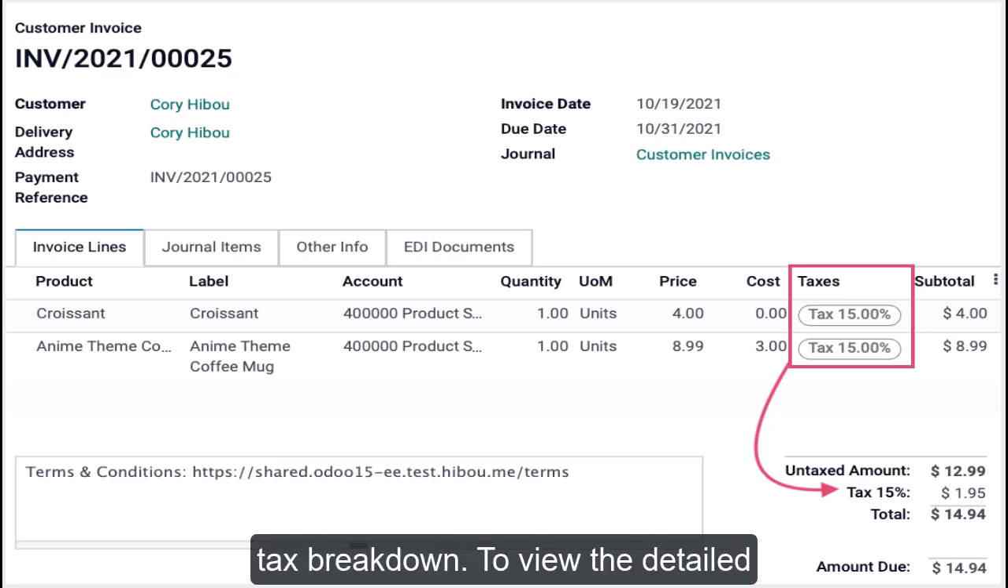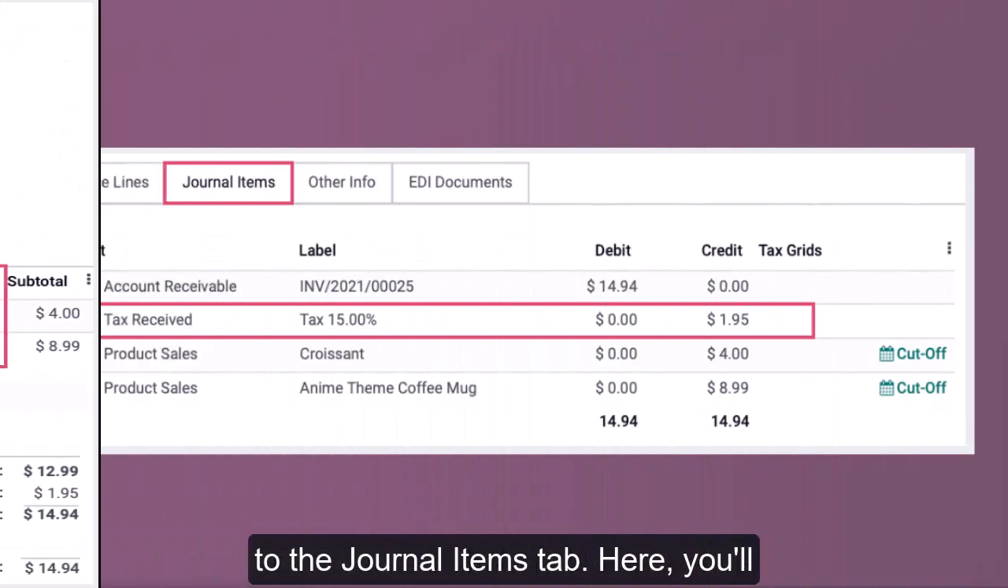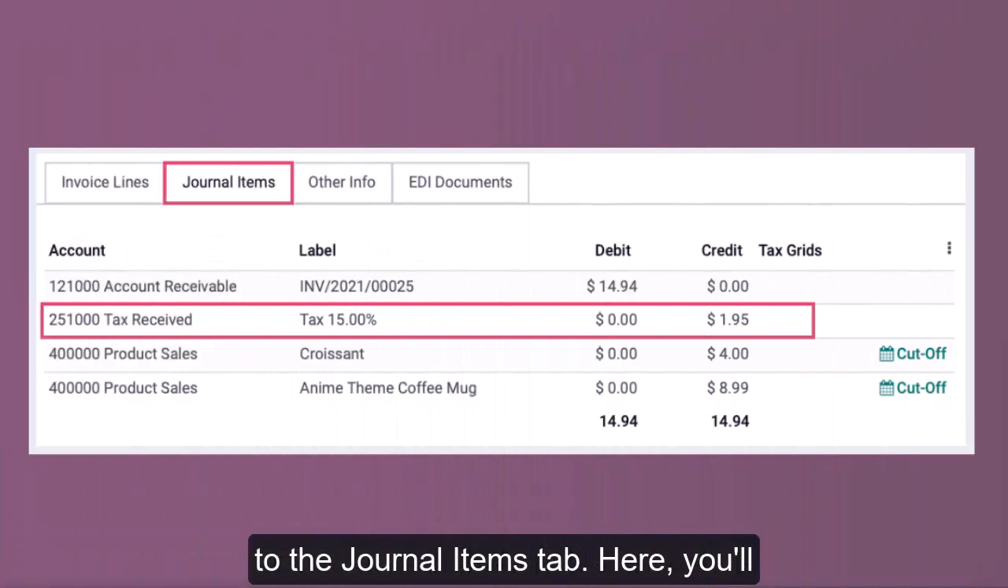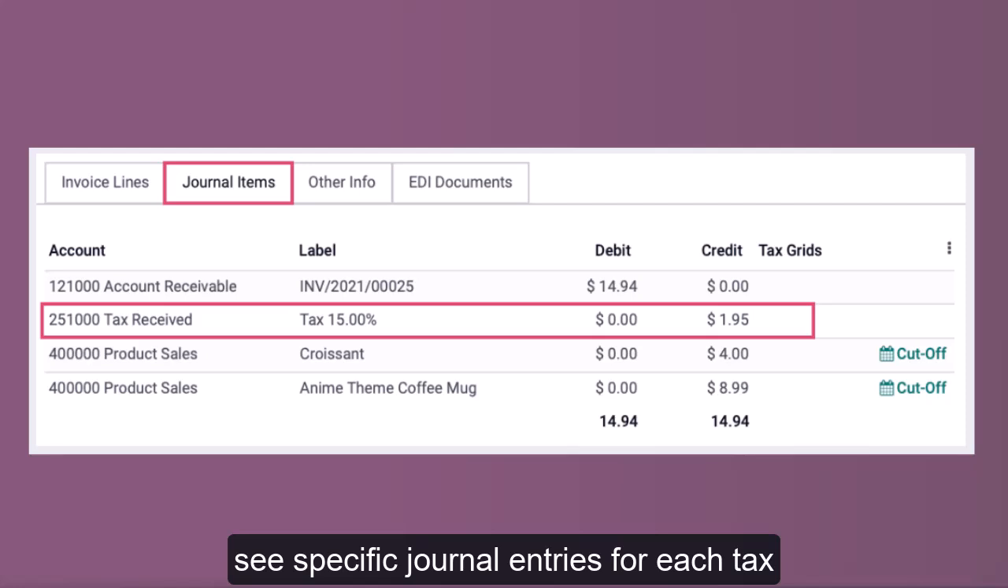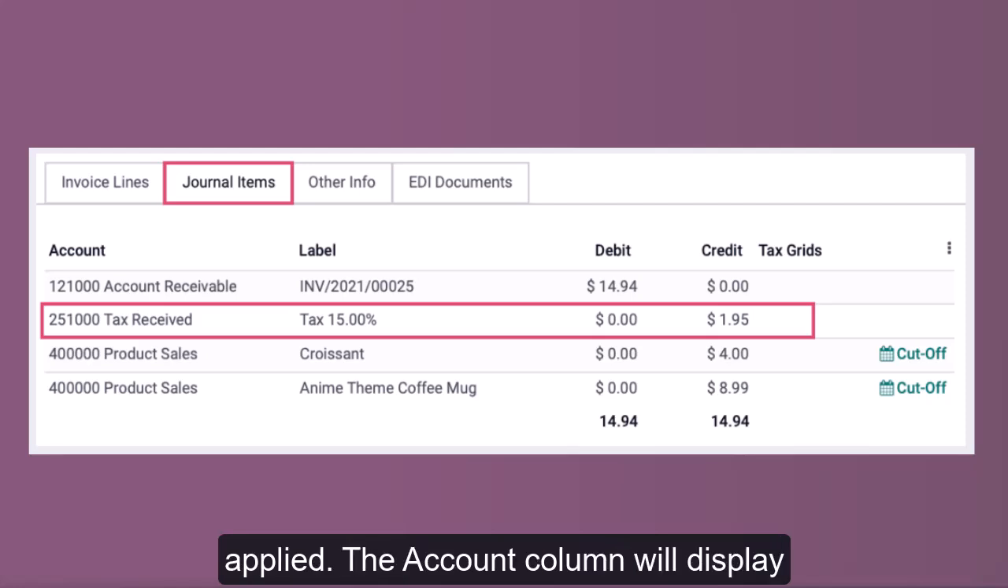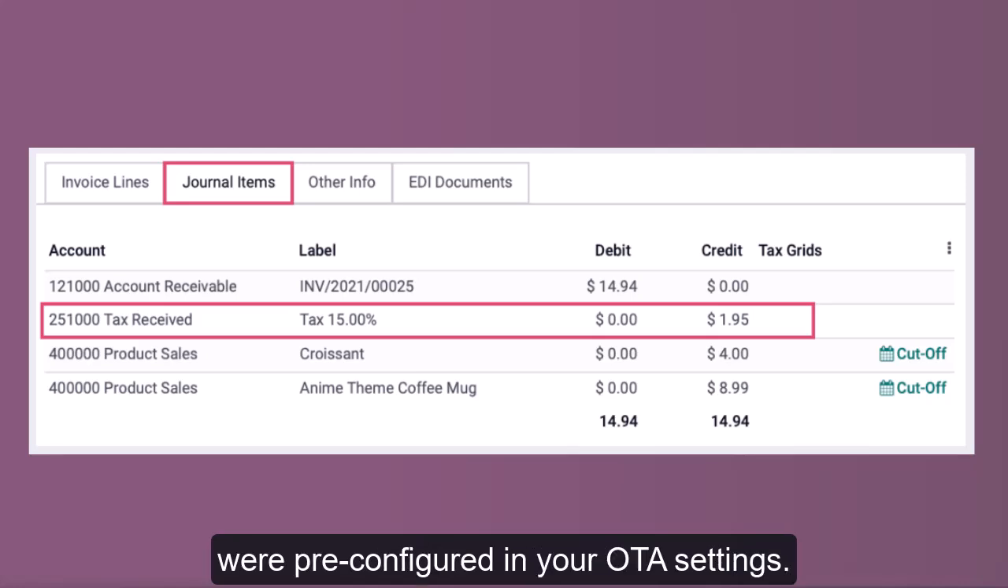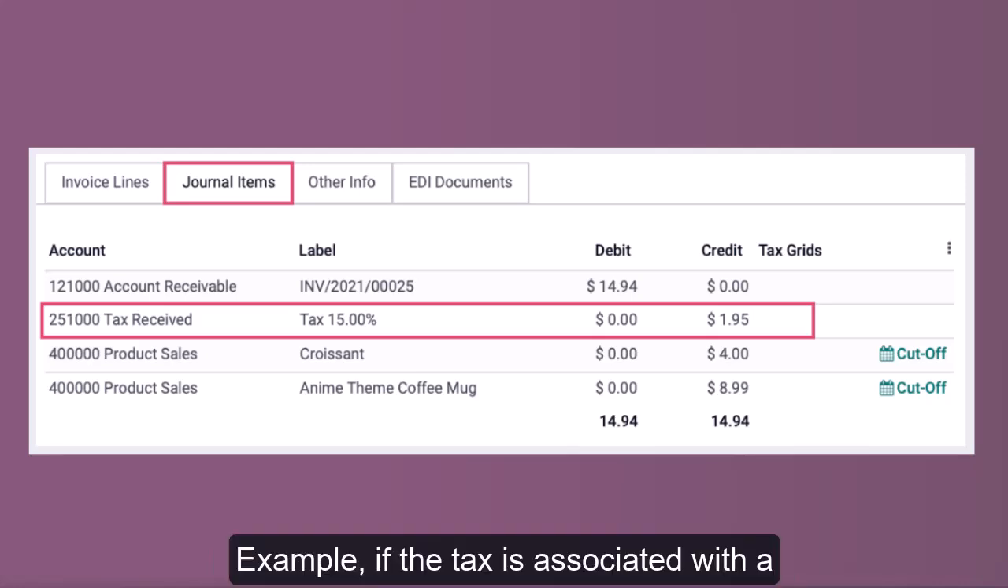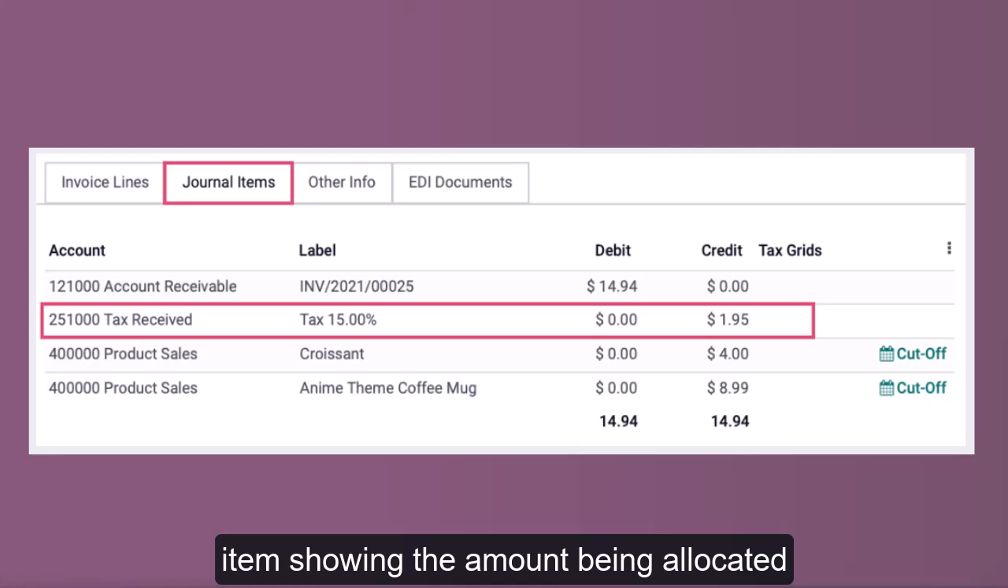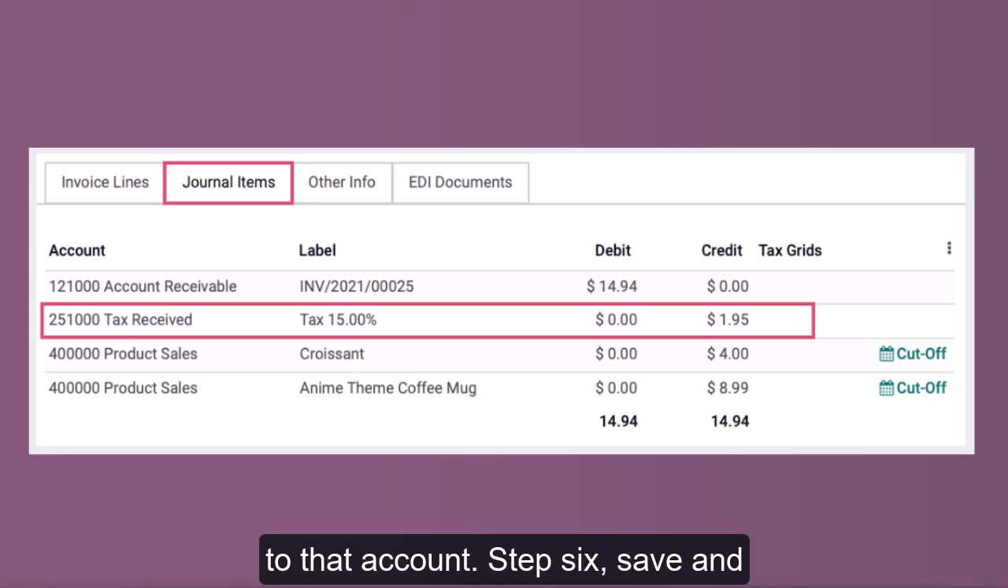Step 5. Review the tax breakdown. To view the detailed breakdown of the taxes applied, navigate to the Journal Items tab. Here, you'll see specific journal entries for each tax applied. The Account column will display the accounts linked to these taxes, which were pre-configured in your Odoo settings. Example: if the tax is associated with a tax received account, you'll see a line item showing the amount being allocated to that account.